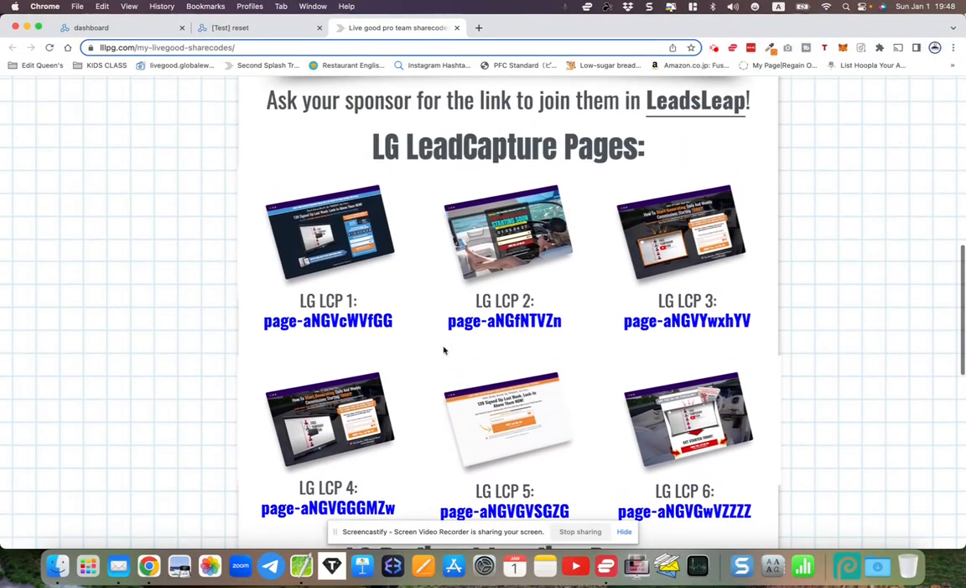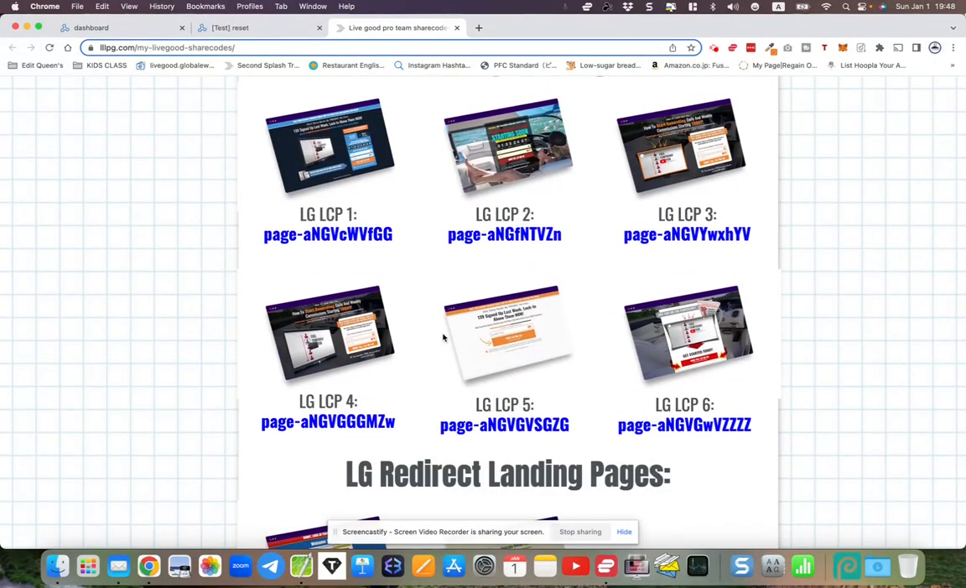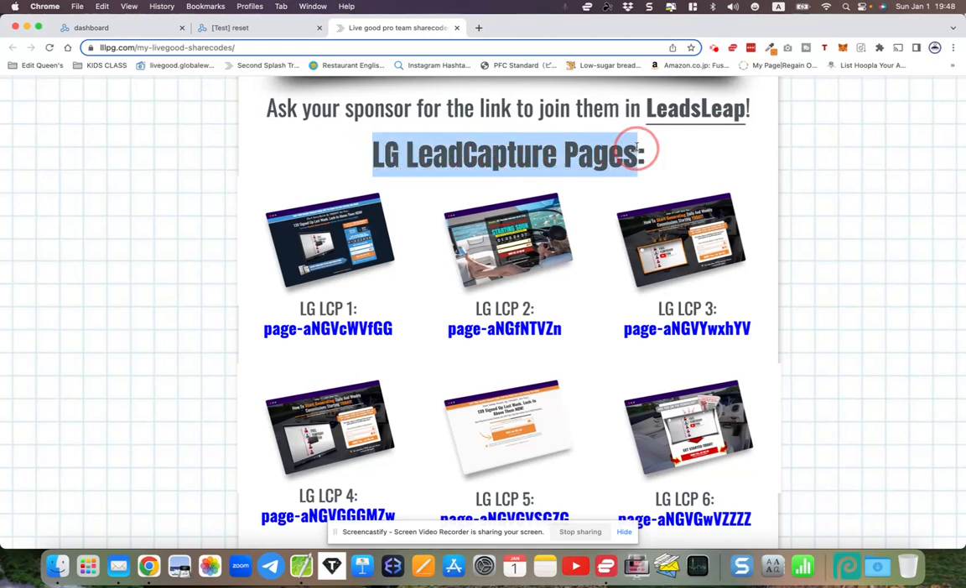Now, you don't need all these pages. Let me just repeat that. You do not need all these pages. I purposely provided you with multiple different choices. Lead capture page option 1, option 2, option 3. So pick a page that you like from this section. These are the lead capture pages.